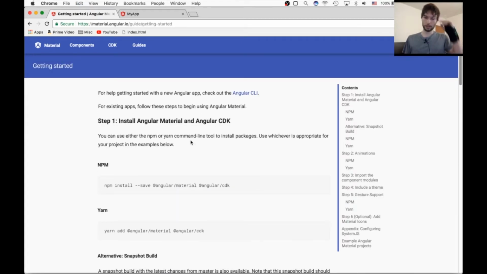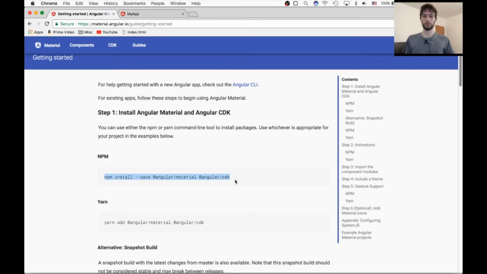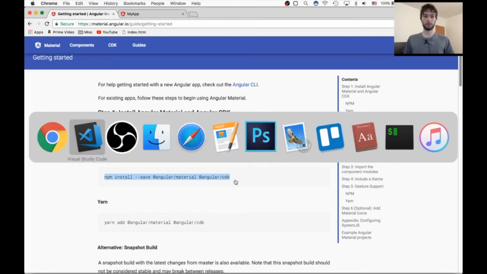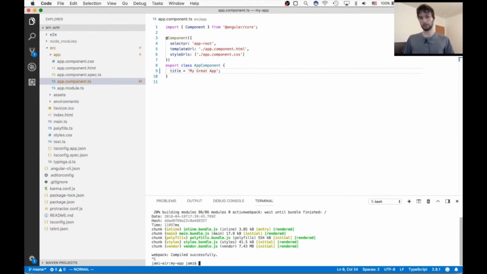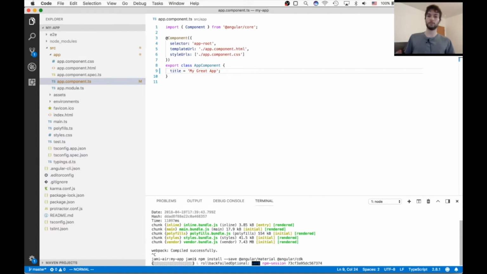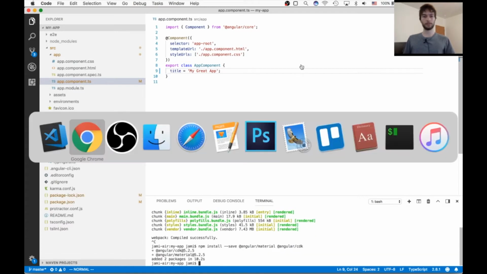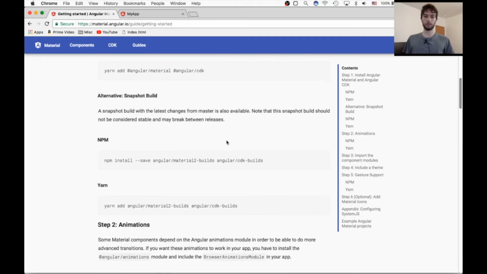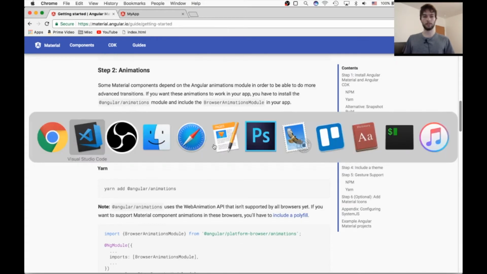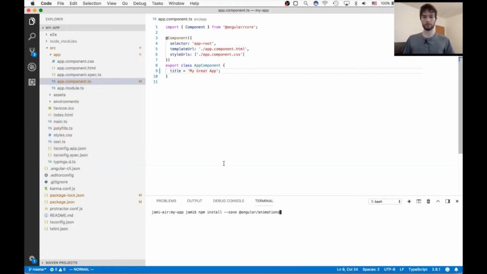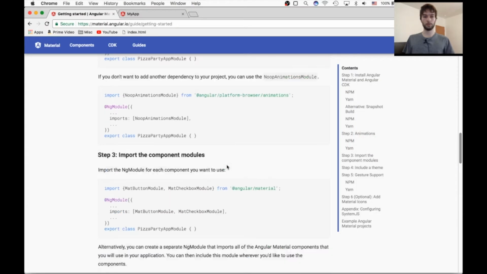So first we gotta install it. We're going to do that by just copying these npm commands, killing our server, and then running them in the directory, which is our project, my app. Alright, that one's done. Next one, step 2, the animations. Just copy that. I use npm, so I'm going to copy that one. Alright, that's done. Next one.